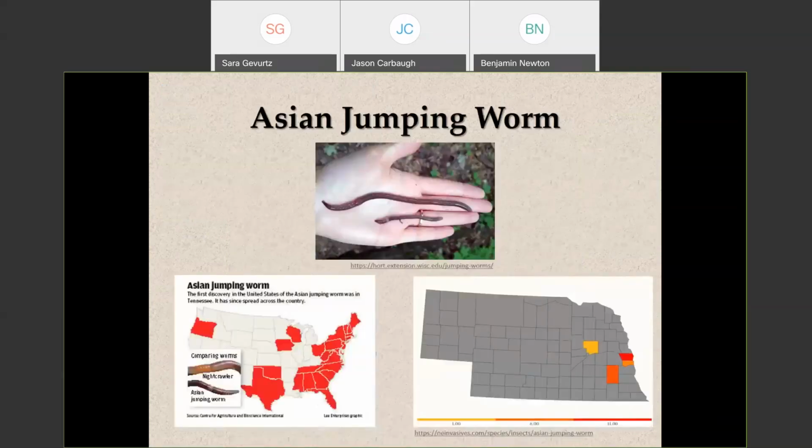Another example of an invasive species here in the US is the Asian jumping worm. This has just recently arrived here in the US, believed to be around 2008. These jumping worms appear to be like earthworms, which is shown as a smaller version here, while the Asian jumping worm is this longer version here. It's noted that they even move like a snake, and that they actually don't burrow into the soil. They stay on top of the soil surface.